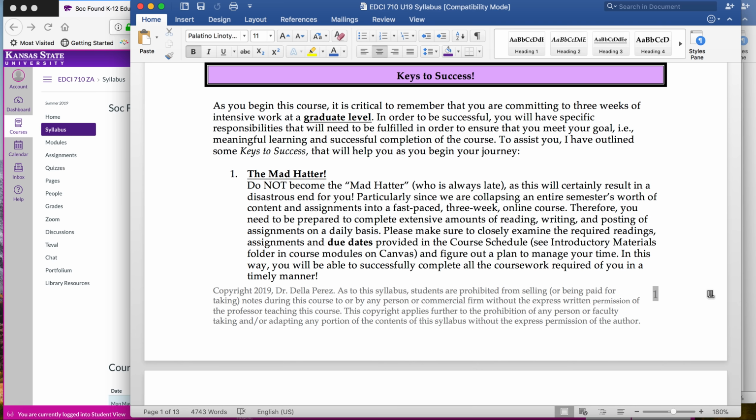So one of the first keys to success I have here is not to become the Mad Hatter. And the Mad Hatter is the person who's always late, because if you are always late, turning stuff in behind, then it will become very problematic for you. So make sure you keep up with all assignments in this fast-paced 3-week online course. You'll need to do lots of reading, writing, and posting of assignments on a pretty much daily basis. Make sure to closely examine the required readings, assignments, and due dates provided in the course schedule.